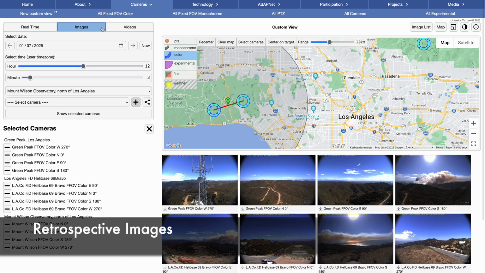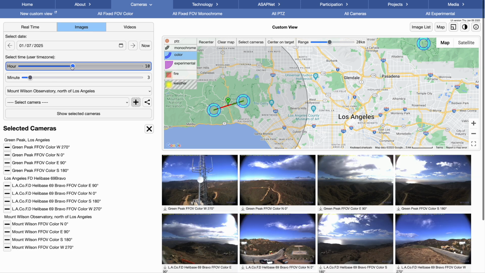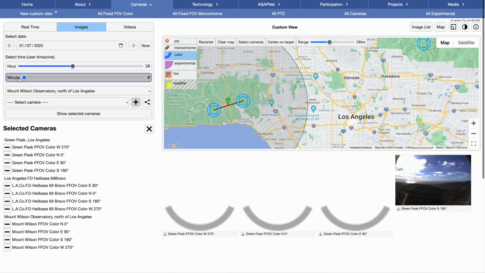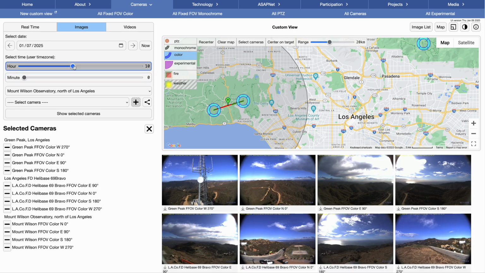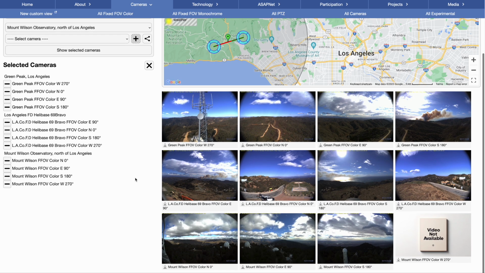In the Images tab, you can access retrospective images. Select the date and time and click Show Selected Cameras. Let's pick the date 1/7, and we pick various hours on the timeline to see when the fire has started. 10 AM looks fine, but at 11 AM we already see a fire. As with real time, you can download the image by clicking the caption below the image.